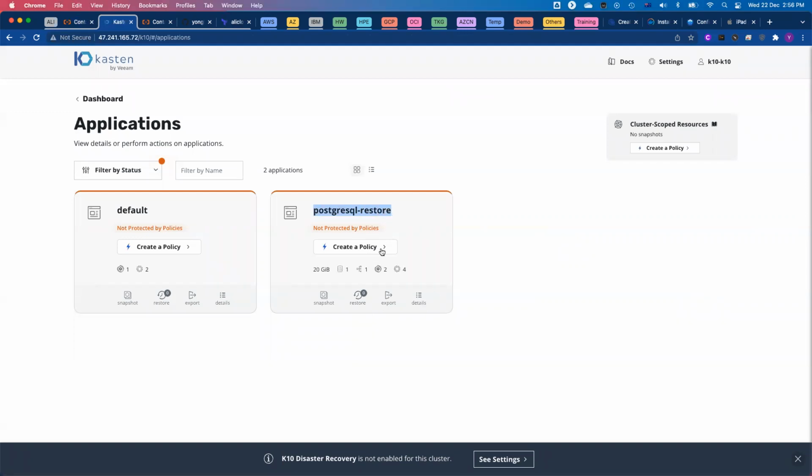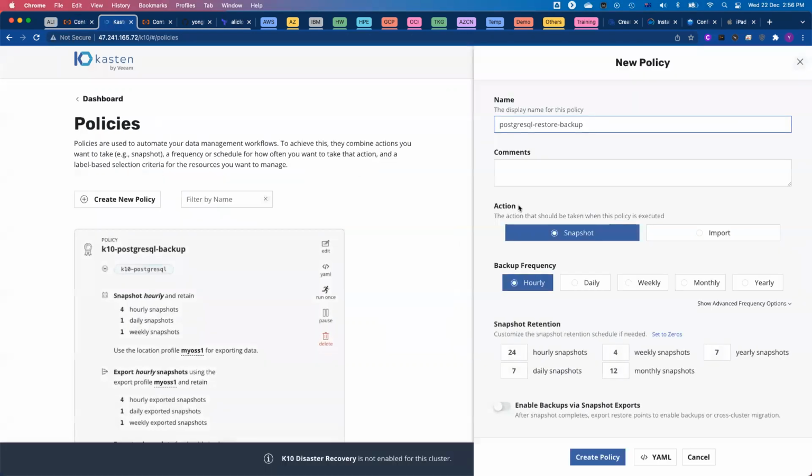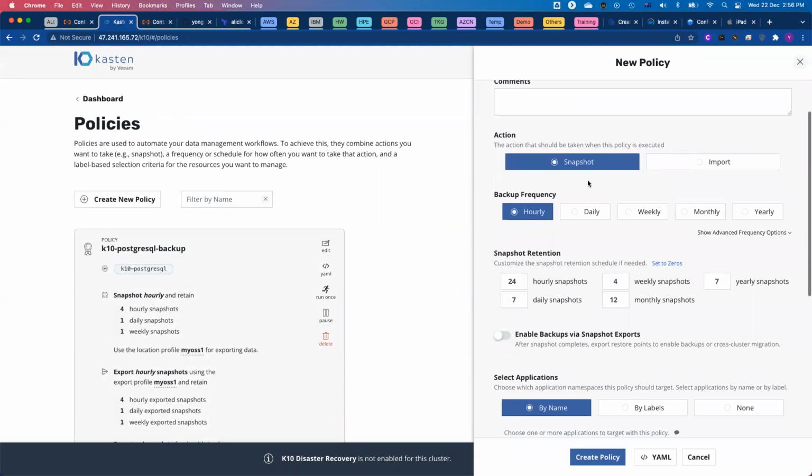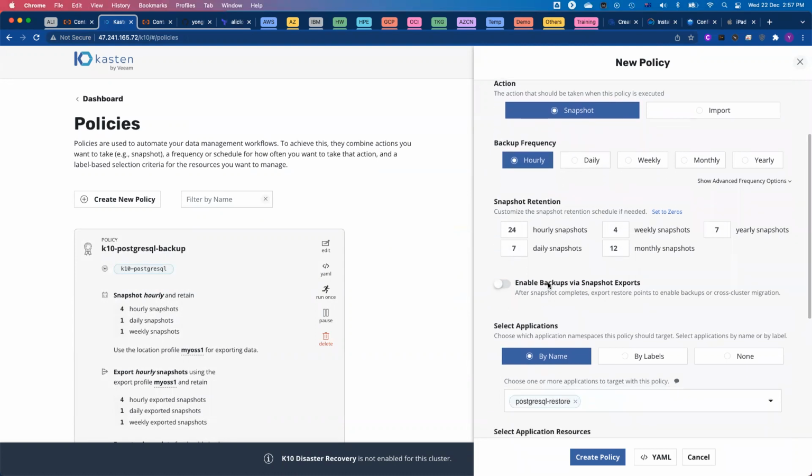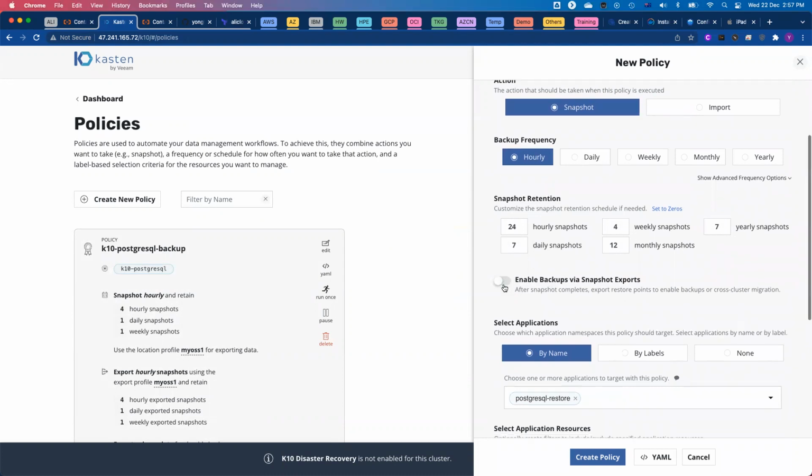And there is no backup policy yet. So now I'm going to show you how to create a backup policy for this newly restored database. Click create a policy, give a policy name. If you don't want to do any advanced selection, you just keep it as it is. I want to do hourly backup by default. Here is the retention. You can customize, but for now, I'll leave it as it is.